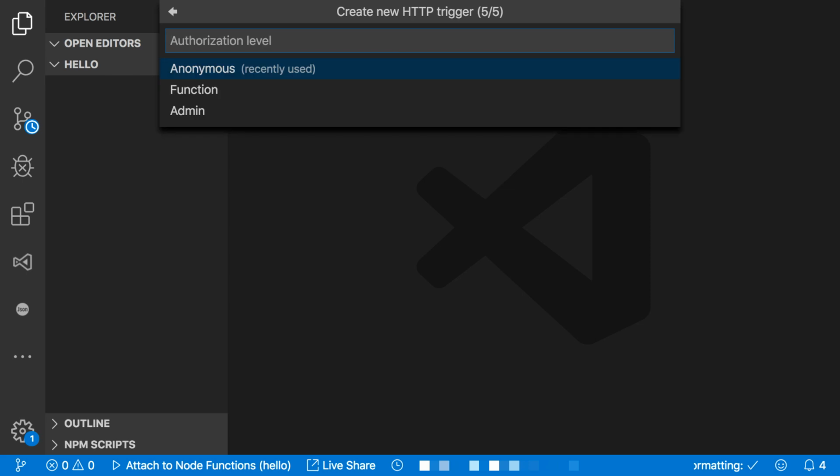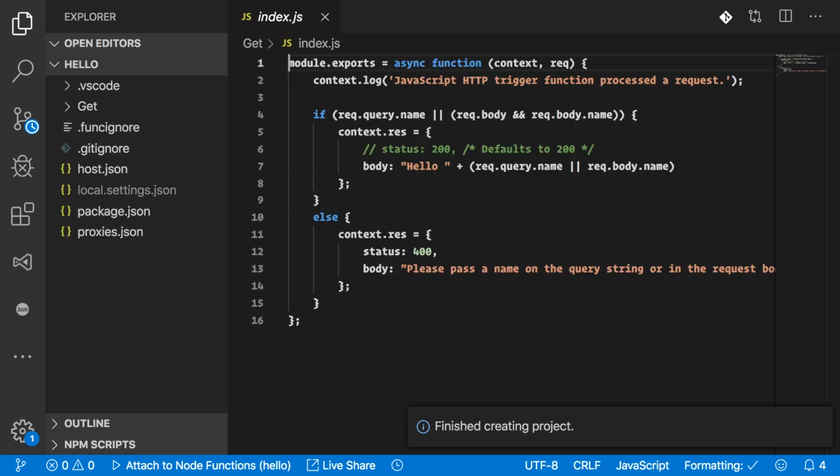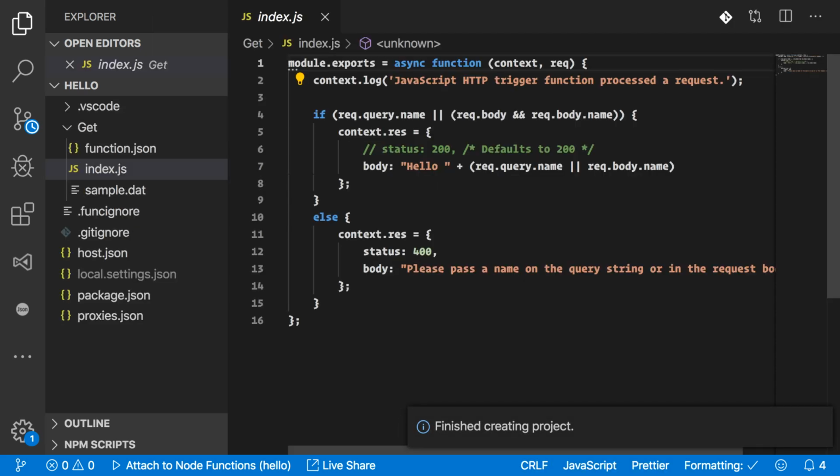Call it get, and the next step in the wizard is to ask us for the authorization level of our function. We have 3 different levels, as we said earlier. Anonymous, which means that anyone can call this function once we deploy it. Function means using an API key, and admin means added security. We will select anonymous. Now it's scaffolding the project for us, and it's already done. This is a pretty quick process.